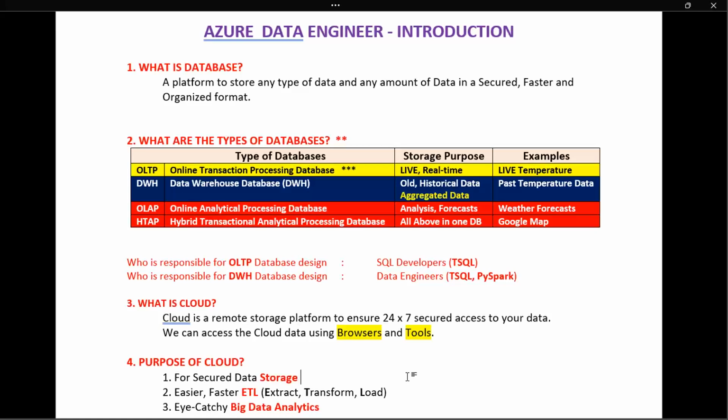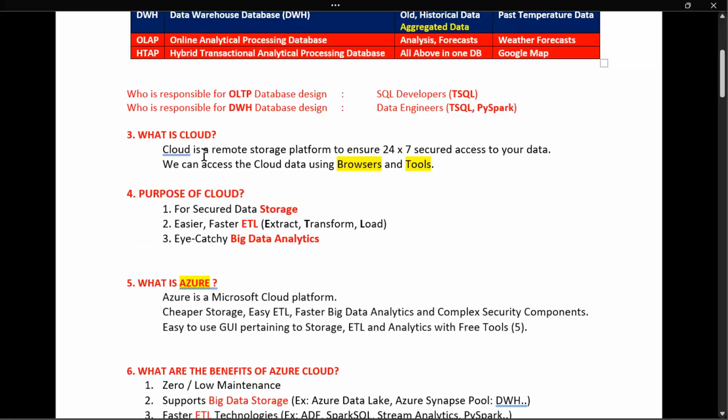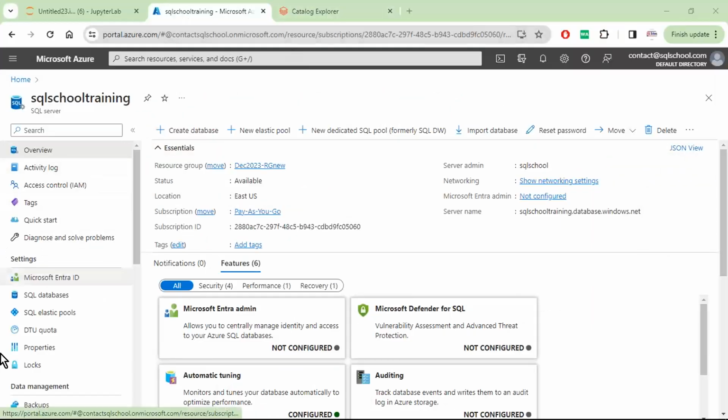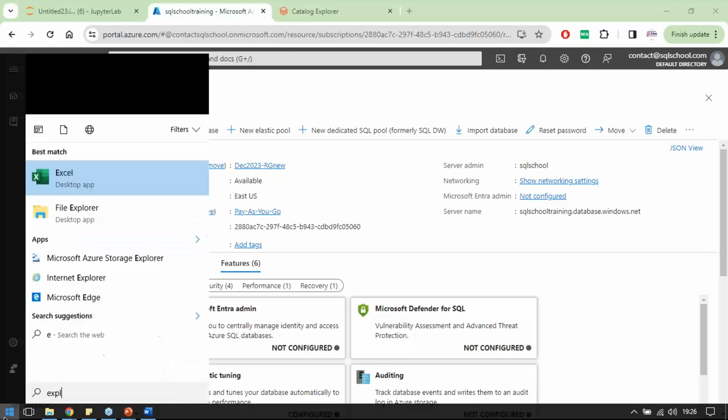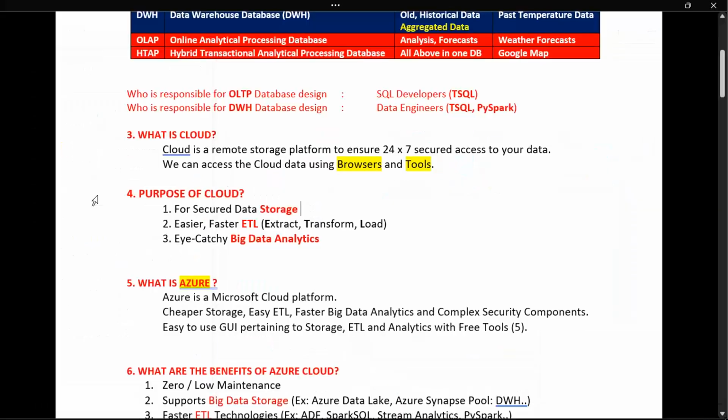Next, here is our requirement to learn about Azure Data Engineering. For that, cloud, a remote storage activity, we can operate using a browser, something like this. And we are going to install tools like the Storage Explorer tool, migration tool. There are 5 different tools we need to work with in our Azure Data Engineering course. 5 different tools, and one browser.